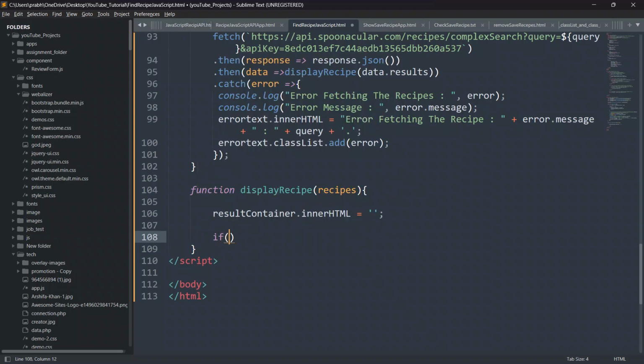I'll say here if this recipes, if there is nothing inside the response, if we get nothing from the response. So I'll say here recipes dot length equal to, we will check here if it is 0, which means there is nothing from the server, from the response, in this displayRecipes. There is nothing in this data dot result, it's blank, it's 0, it's empty.